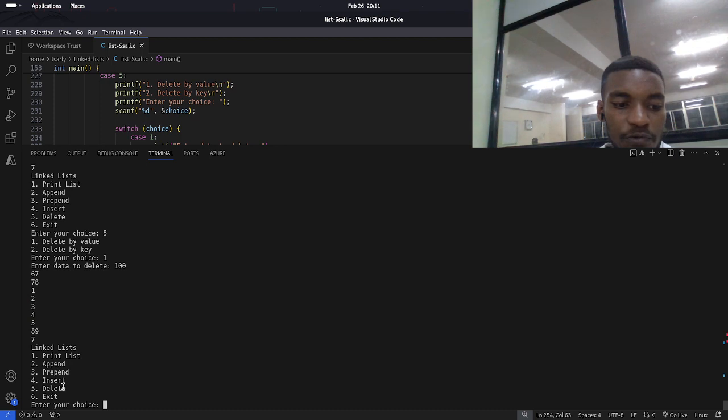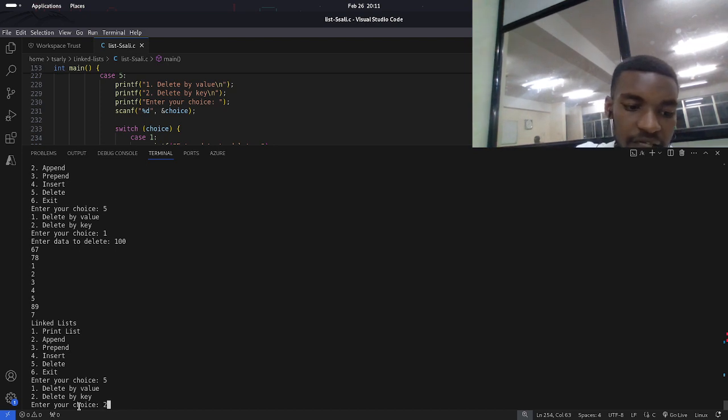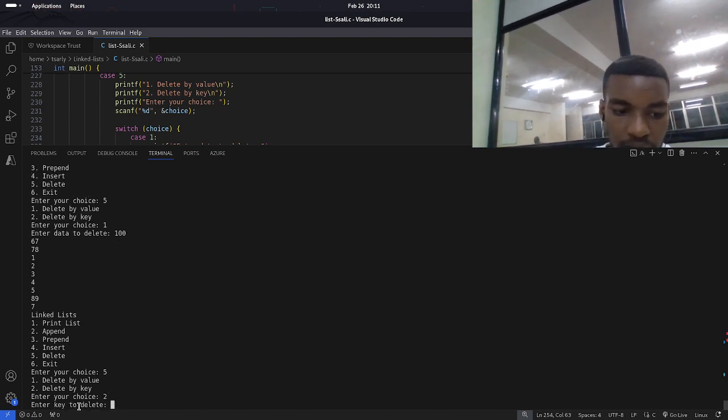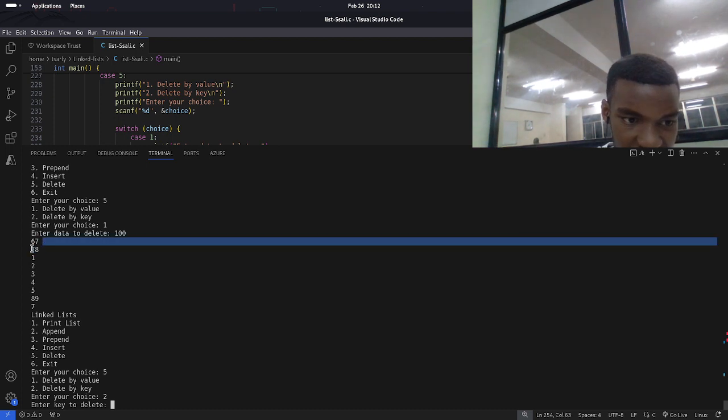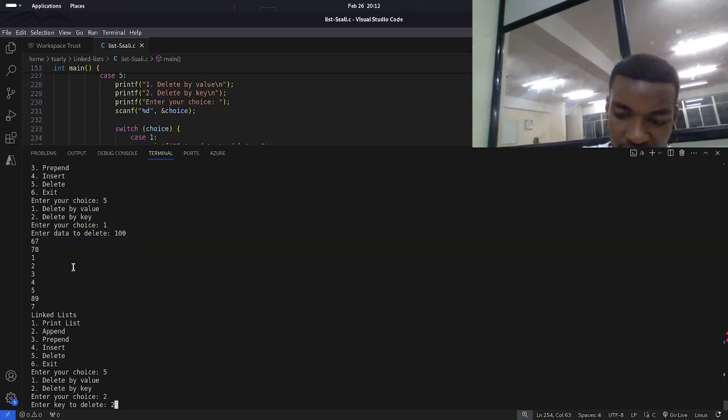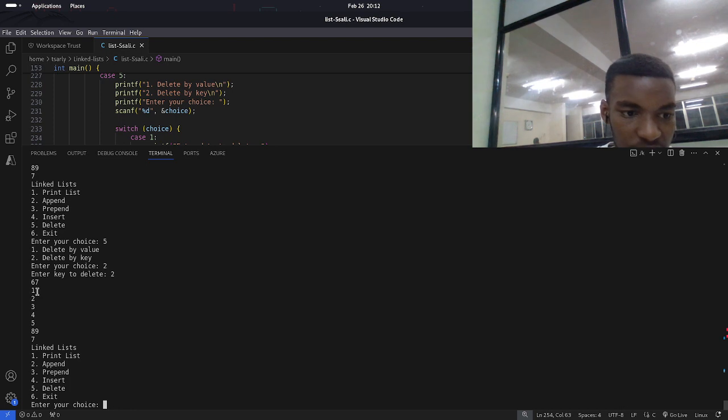Let's try deleting by key now, which is 5. Delete by key, which is 2. Enter the key to delete. Which value looks weird as well? Let's delete the second item, 78. We shall have deleted 78 out of our position.